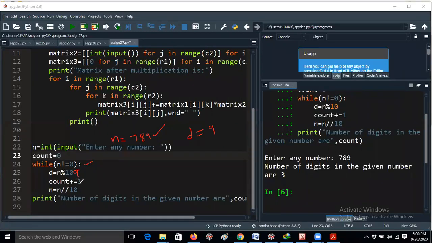Count equal to count plus 1. Count plus equal to 1 means count equal to count plus 1. Count is initially 0, that means 0 plus 1, it is 1 now. n equal to n floor division of 10. That means 789 floor division of 10 gives 78. 789 divided by 10, you will get 78, because 78 tens are 780. So you will get 78.